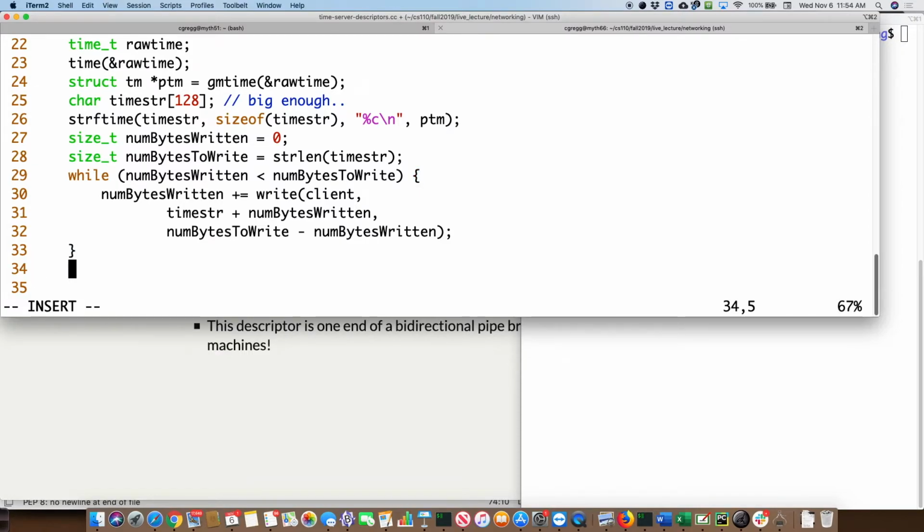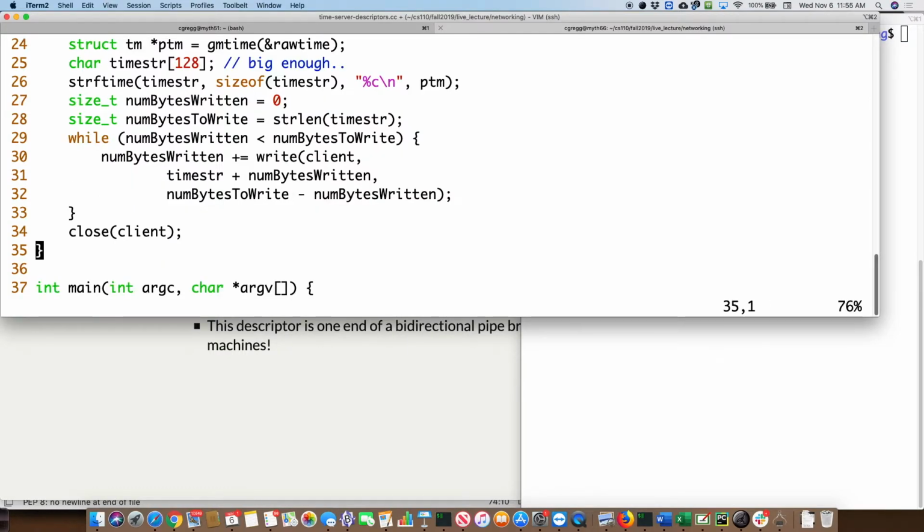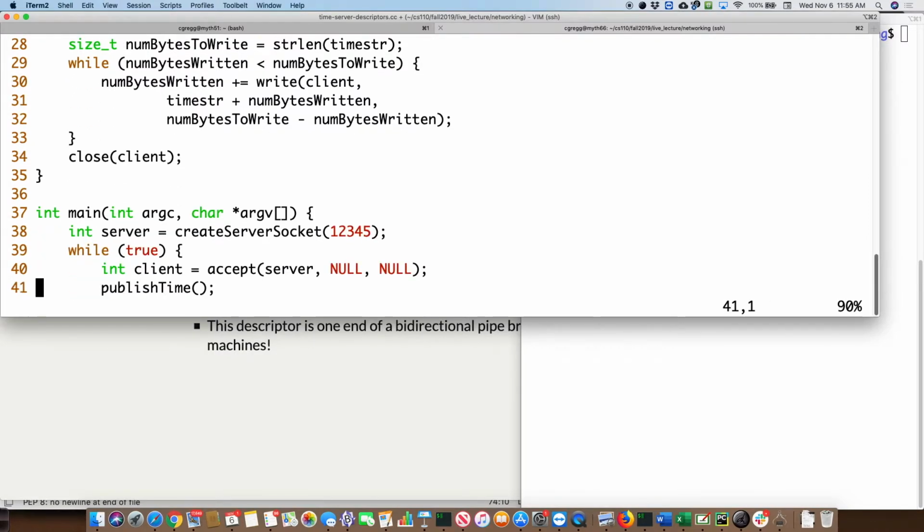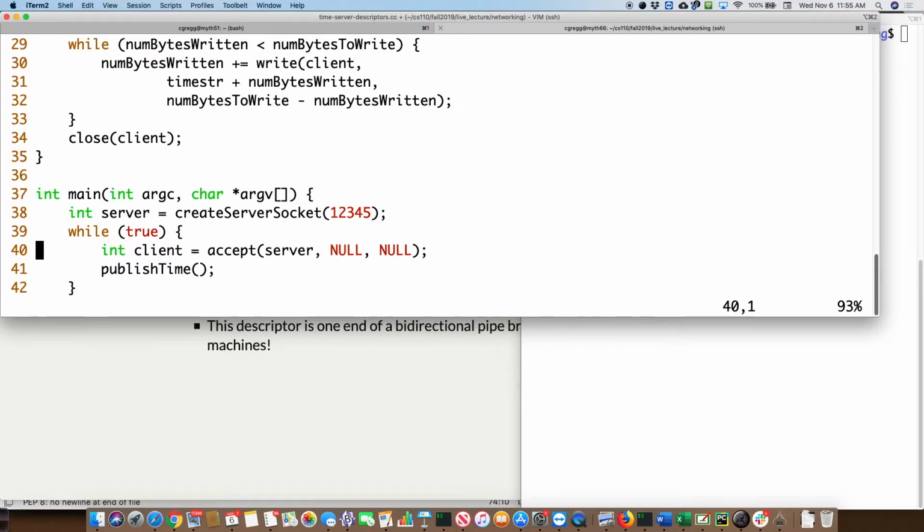After we get done, we can just close the file descriptor because we don't need it anymore. And that should be it. Okay? There's our server. Basically it sets up a socket, waits for some other computer to say, knock, knock, please give me the time, and then it publishes the time to that client.